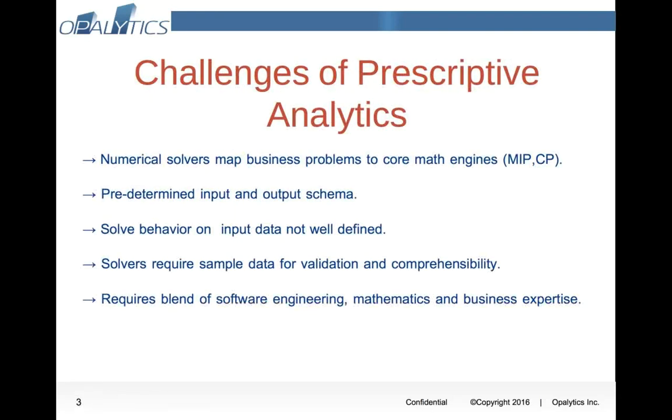So let's talk a little bit about prescriptive analytics and what the challenges there are. Optimization has been called the best kept secret of IT, and there's a reason for that. Prescriptive analytics is hard. In particular, prescriptive analytics requires people to combine three different skills together: software engineering, mathematics, and business expertise. And these are three difficult tasks that it's not easy for an organization to wrap all three together.